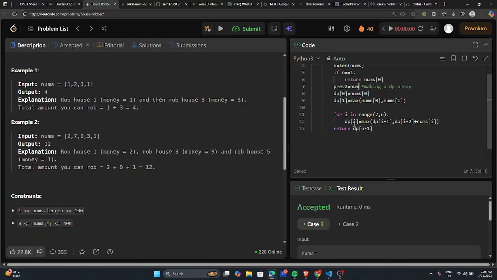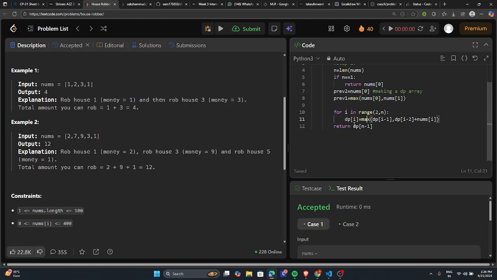prev2 equals nums[0] and prev1 equals max of nums[0] and nums[1], and then prev2 equals prev1, and prev1 equals curr.